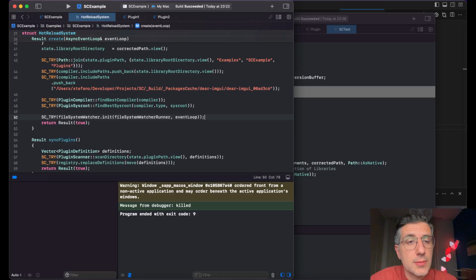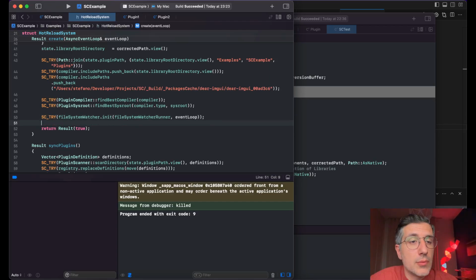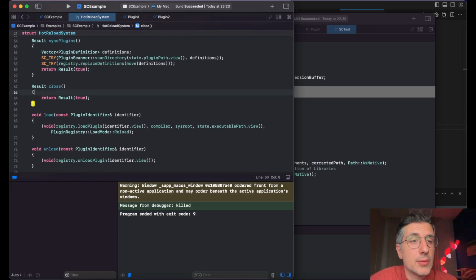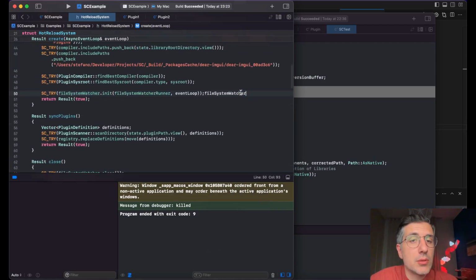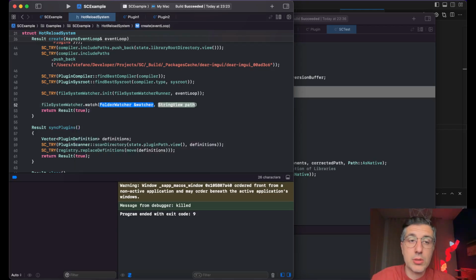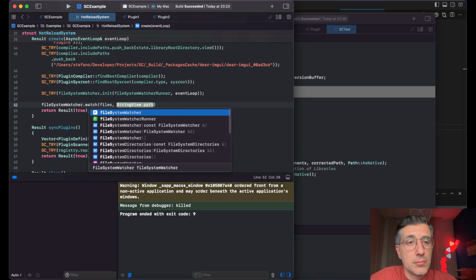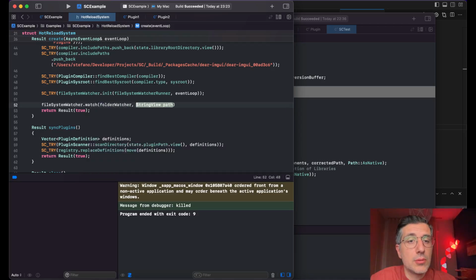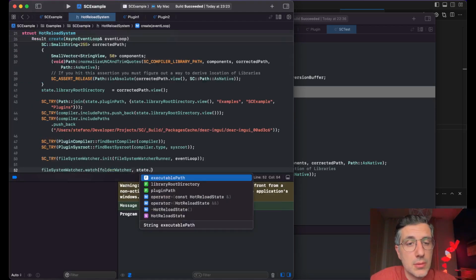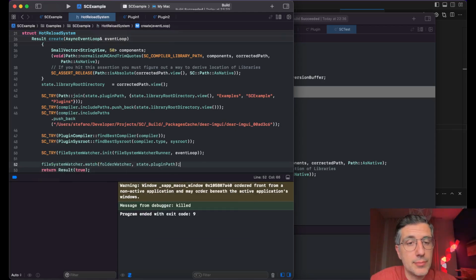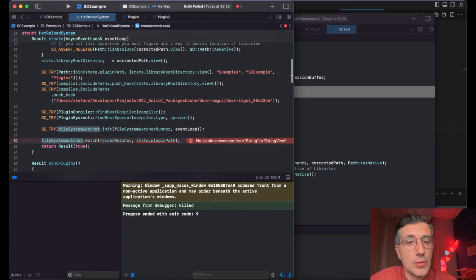We try this, and after init we of course need to close it before we forget. File system watcher dot close, and file system watcher dot watch folder, watcher path. Which folder should we be watching? State dot plugin path. No conversion to string view. Let's make it a view. Let's see, try.